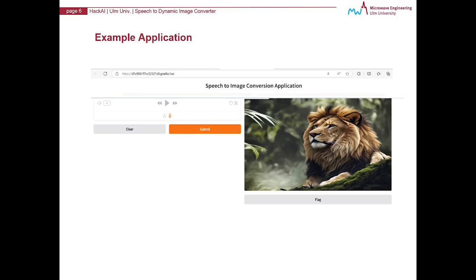The limitation with the speech to static image converter was that there is no animation in the image generated by the application. As you can see, there is no motion, or basically no life in the image that is generated.